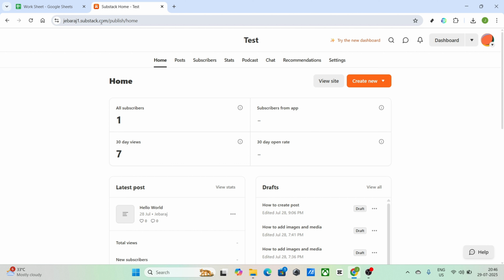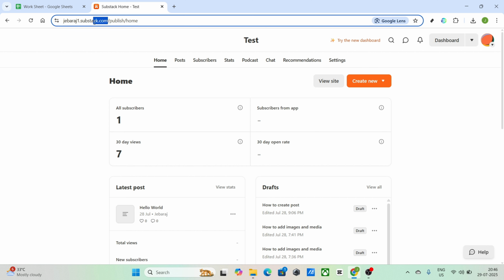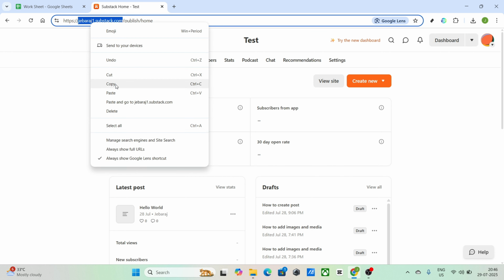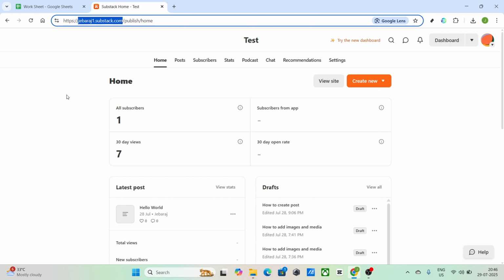With your cursor, simply hover over the URL, click to highlight it, and use the copy function. On most computers, this means right-clicking and selecting Copy. Alternatively, you can use keyboard shortcuts, Command+C on a Mac, or Control+C on a Windows device. And just like that, your URL is copied and ready for sharing.